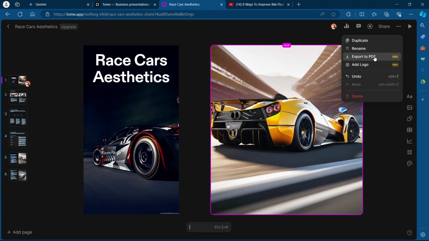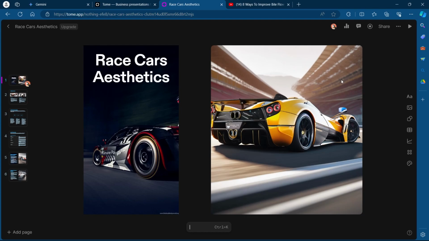While TOME Pro allows exporting to PDF, it doesn't currently support exporting to editable formats like PPT that you can modify in other presentation software. So the simple way is navigating to the presentation that you want to export, click on the three dotted icon at the top right corner and clicking on Export to PDF.